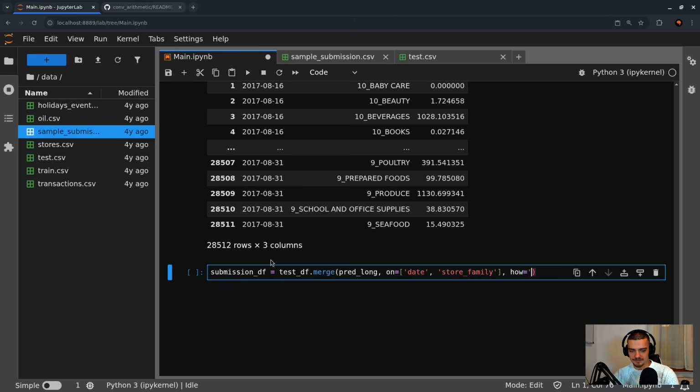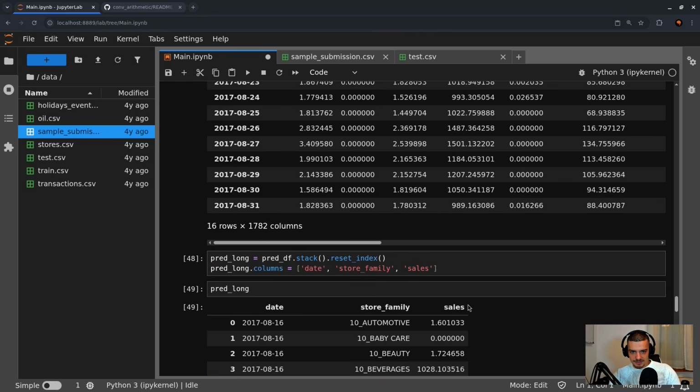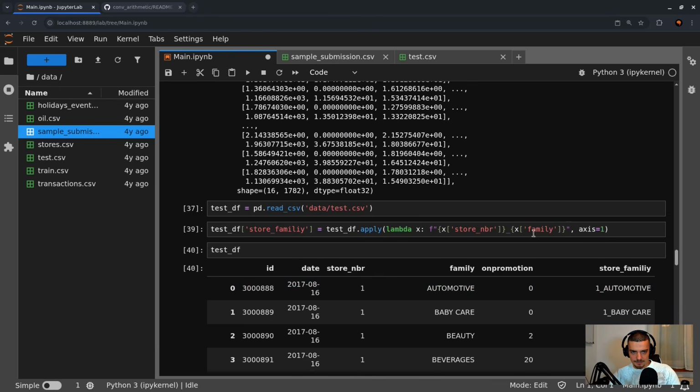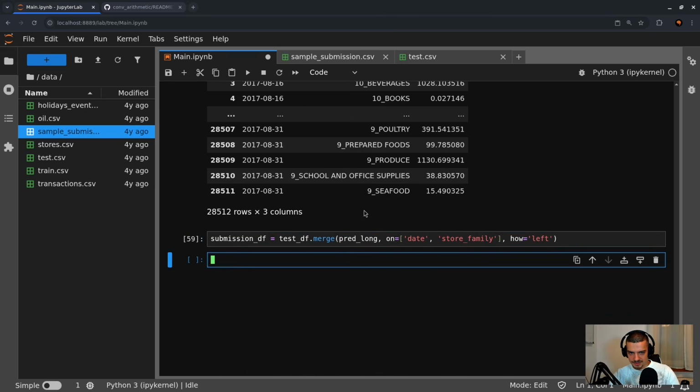How is going to be left because I want to keep all the data that is part of the test data frame. That is the most important part. And then I'm going to say the only thing I actually need from all of this, we can actually do this. Store family is missing. Why is that? Because I called it a different way. Store fam, yeah, I have a typo in here. I need to remove that. Then run this again. Now we can take a look at submission df.